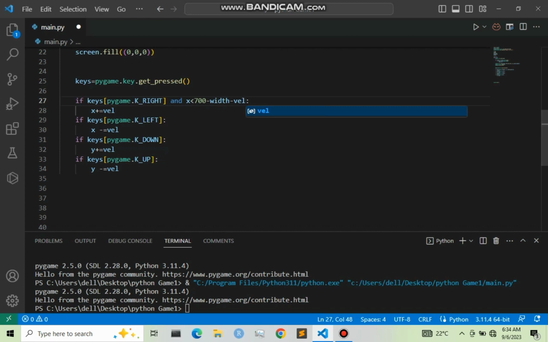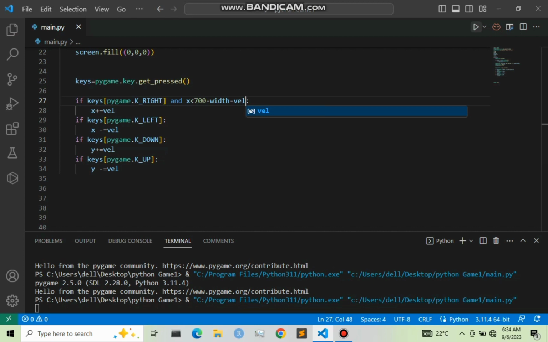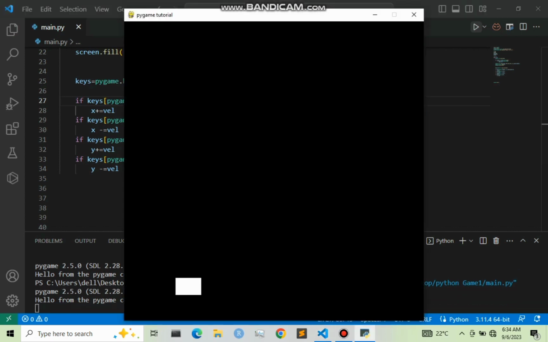Let me run it and see when we press the right key. When we move to the right side, we expect our character not to move outside the boundary. As you can see, this character can't move beyond this point.